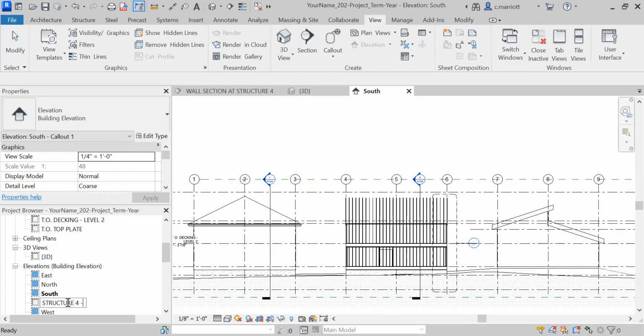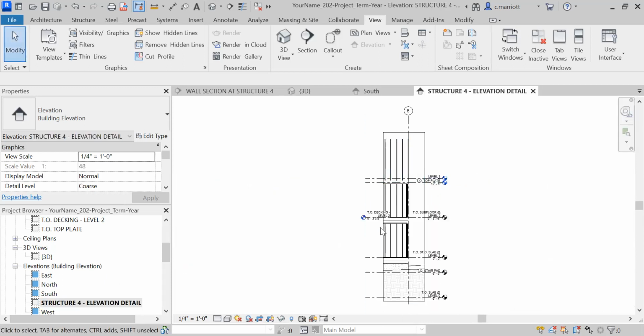Structure four elevation detail. And when I go to that, I should see that the scale has been assigned of 1/4 inch equals 1 foot.